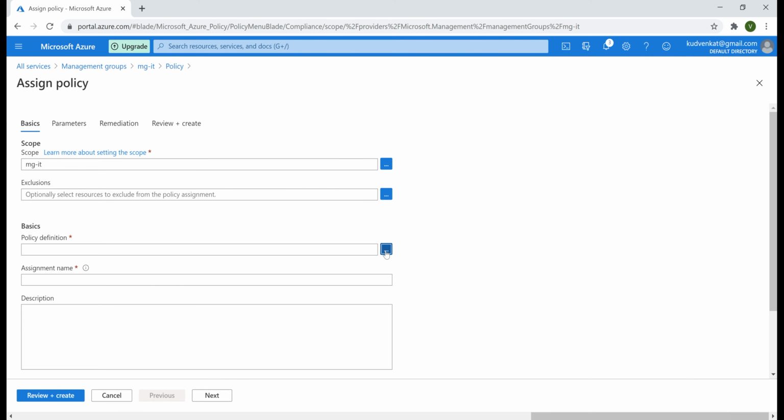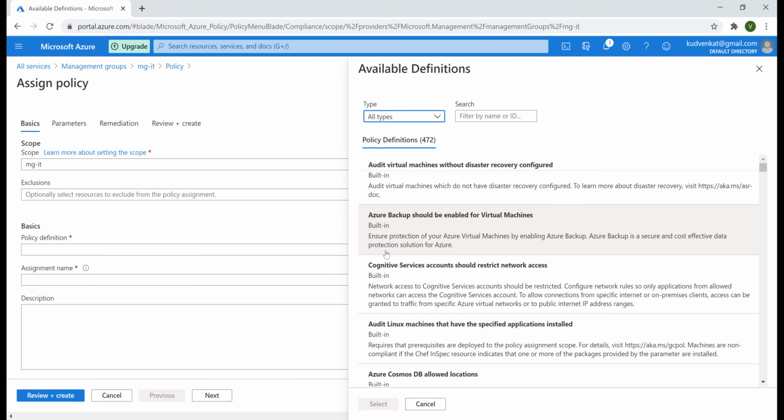Next, policy definition. For that, click on this button. As you can see, as of this course recording, there are 472 built-in policies. By the time you watch this course, this may change. Now, if none of these built-in policies meet your requirement, you can always create your own custom policy. Now, you can use this search text box to search for the policy that we are looking for.